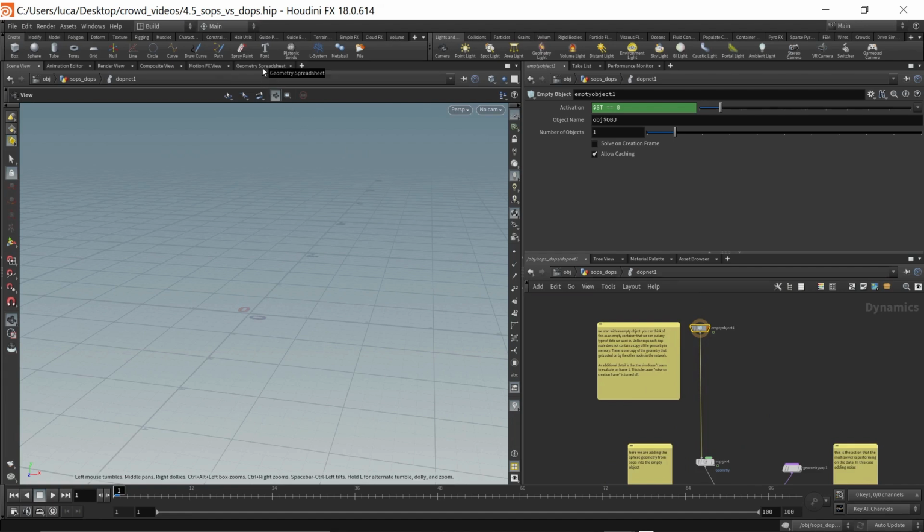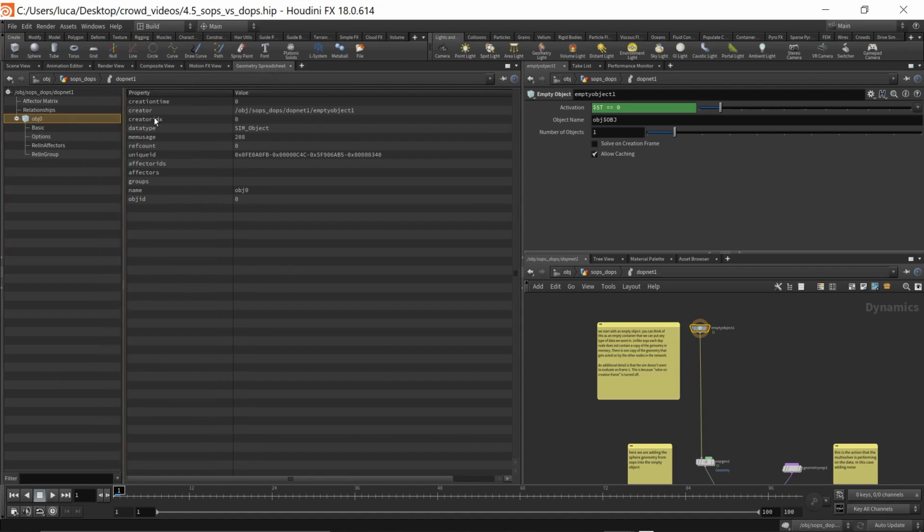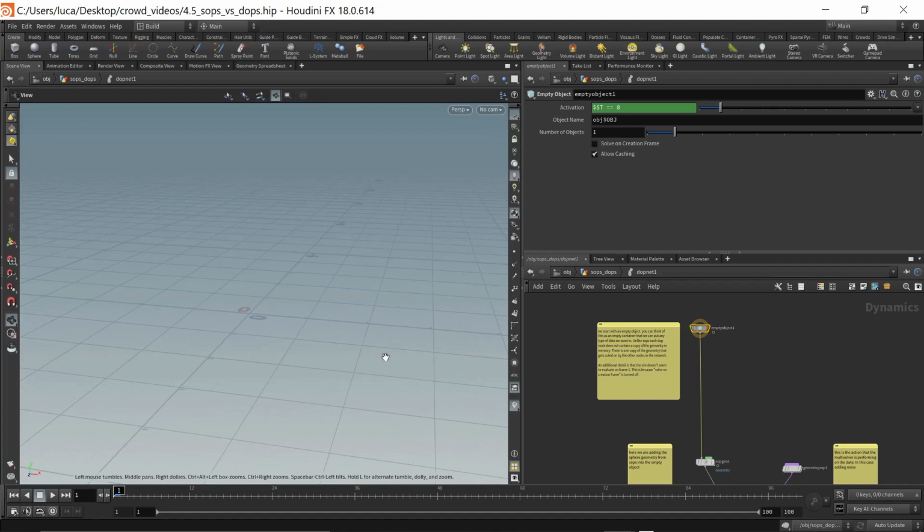If we come up to this geometry spreadsheet and take a look at it, it looks a little different than what we're used to in SOPS, but that's okay. So we have this empty geometry object, and it's got some pieces of default data attached to it. But this is basically an empty container. You can see that it's being named object name, and this is the default, which it gets here. You don't see anything in the viewport because it's just an empty container.